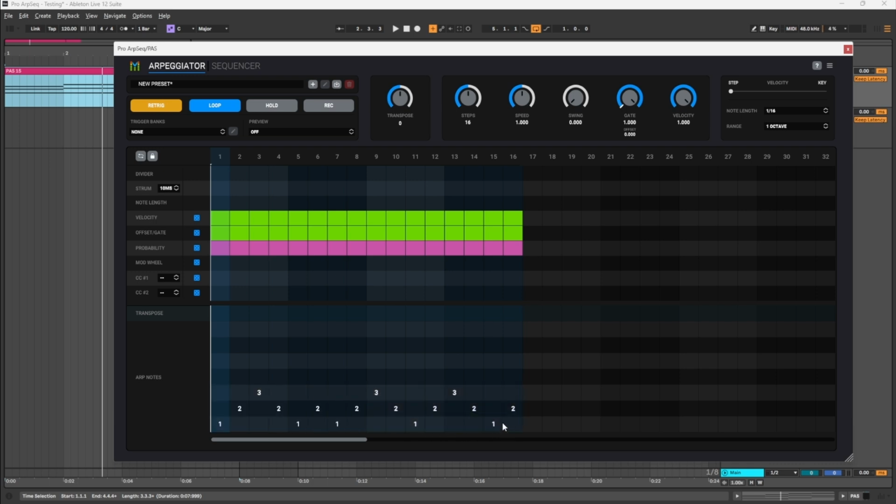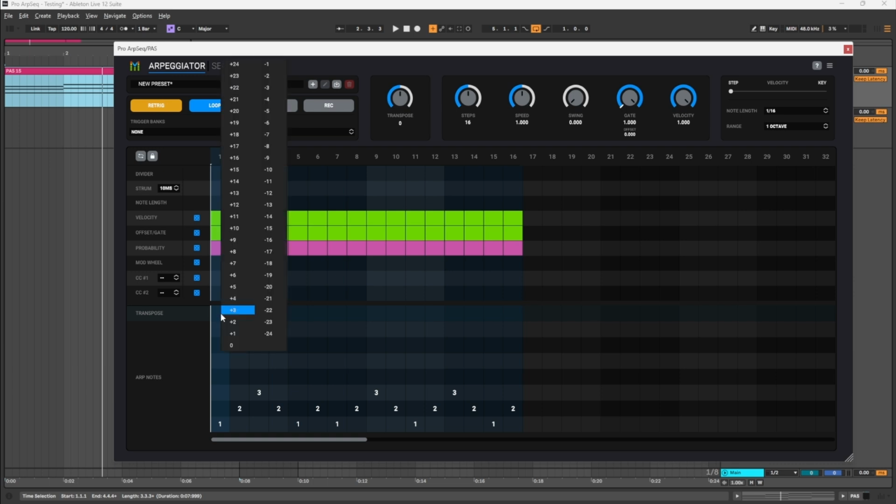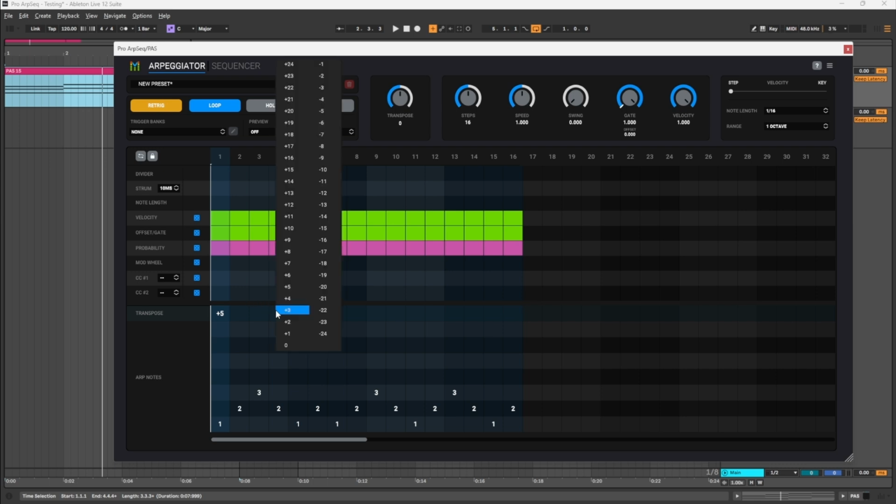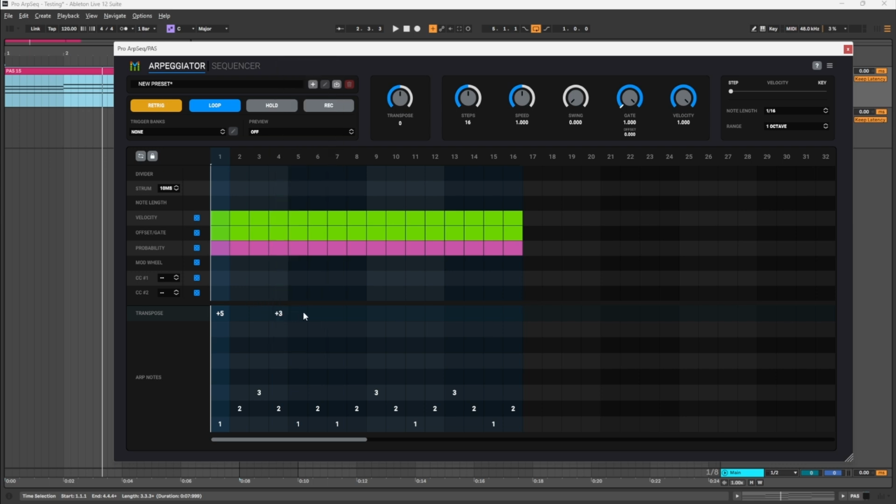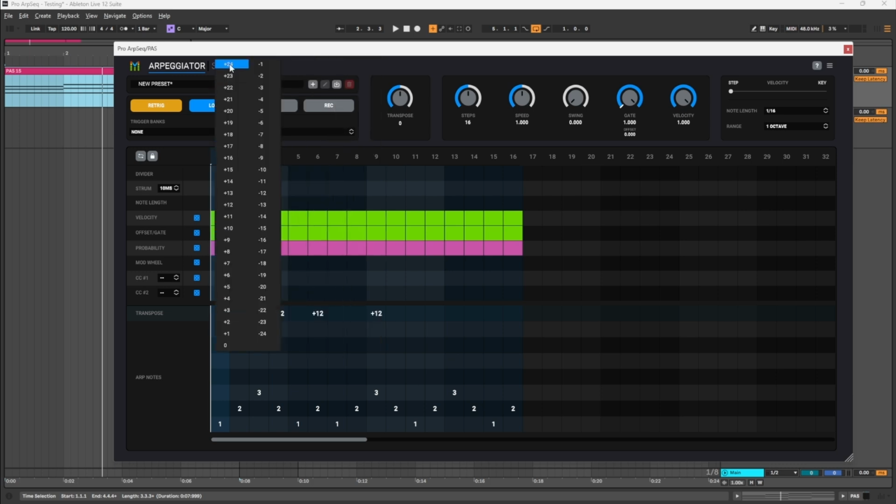Now let's look at Transpose. Each step can be transposed up or down by up to 2 octaves. This allows you to expand a simple chord into a much wider pattern without changing the notes you're playing. For example, try taking a basic pattern and transpose just 1 or 2 steps up an octave. You'll immediately hear more movement and variation, even though the input chord hasn't changed.